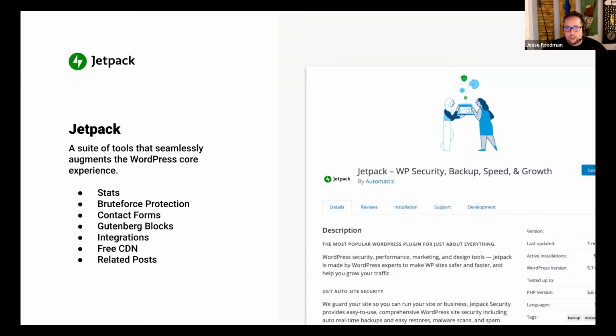Contact forms, Jetpack has an amazing Gutenberg-based contact form that makes it very easy to build a contact form on every single page. Tons of Gutenberg blocks, a large library of those. And again, that's what I mean by direct augmentation of your setup. So you turn on Jetpack and you don't have to go select the things that you want to customize and turn on. Instead, the Gutenberg blocks are just made available to you in your writing experience.